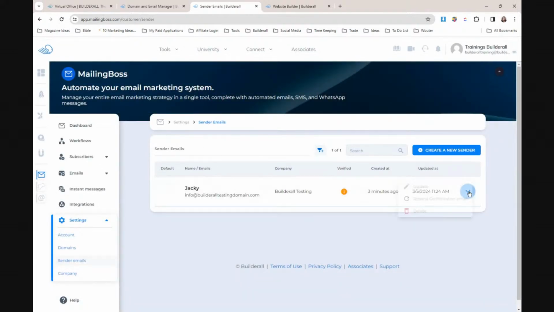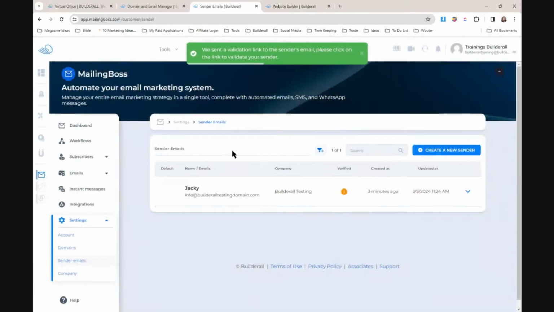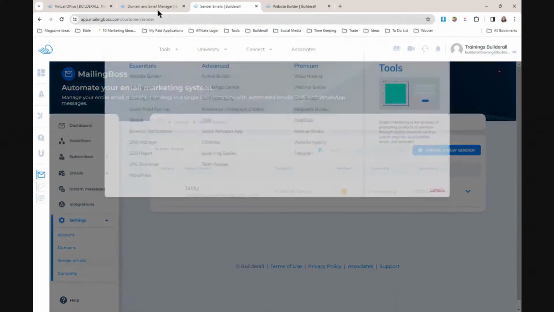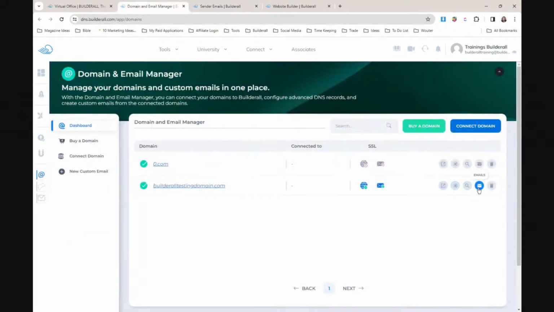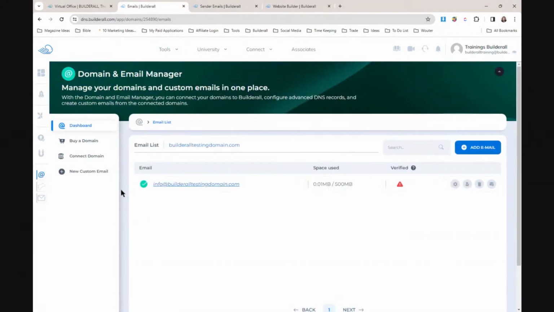Let's see, Builderall testing. It's still resent. Okay. While we wait, I'm going to show you the faster way. We can click on resend confirmation email. We're going to go back to our domain manager, click on the emails. You can see there is the one that we've just created. Now it says unverified. We're first going to try and verify it from here. And if it doesn't want to, we're going to go to the mailbox. So we're going to click on this button.